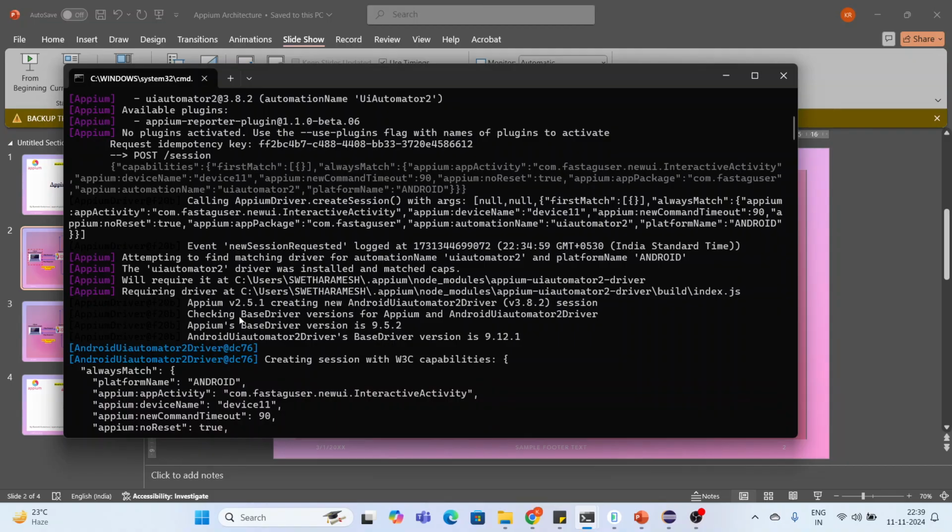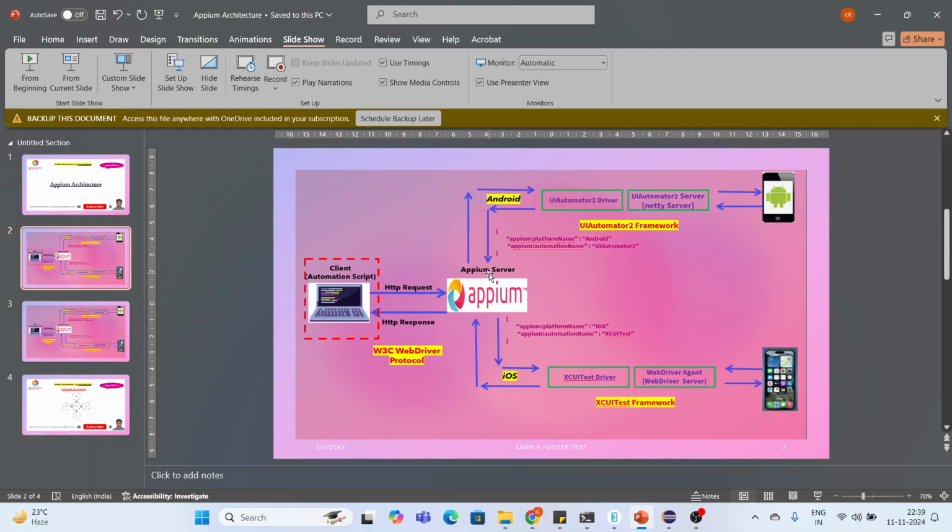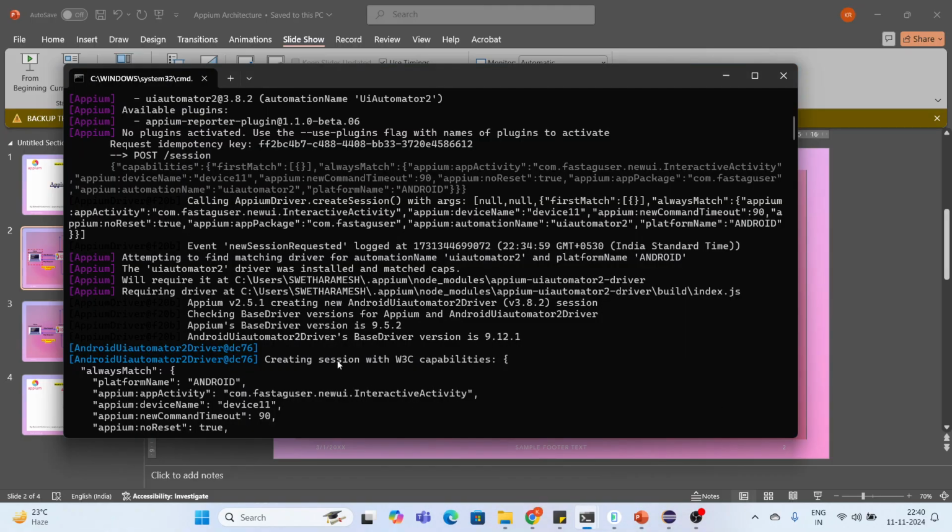Then this request will go from the Appium server to the Android UI Automator framework, that is the UI Automator 2 driver, because my platform name is Android and my automation name is UI Automator 2. So it will go to this phase. If it is iOS and XCUITest, it will go the other way. Now my request went from the Appium server to the UI Automator 2 driver. We'll see here. Yes, it went.